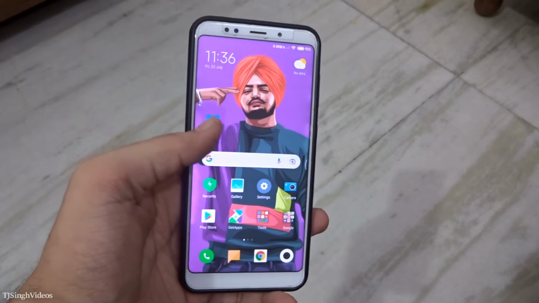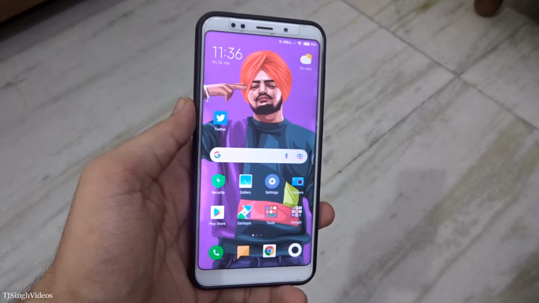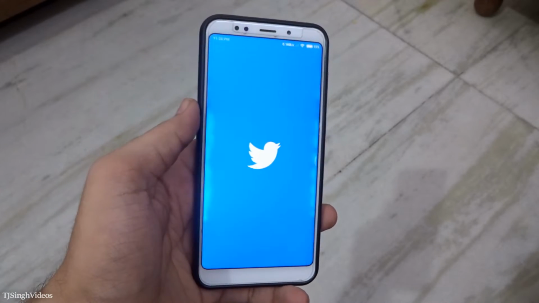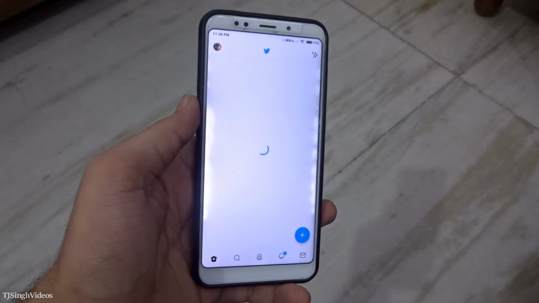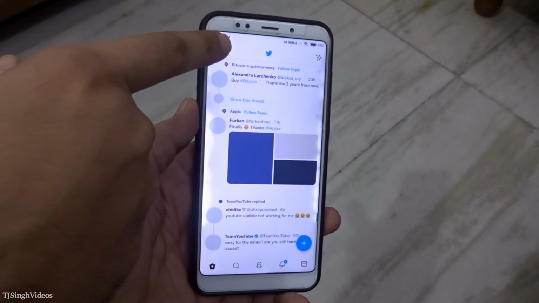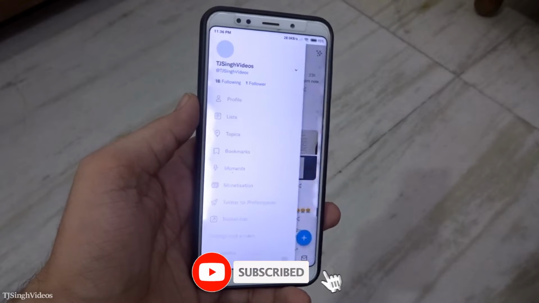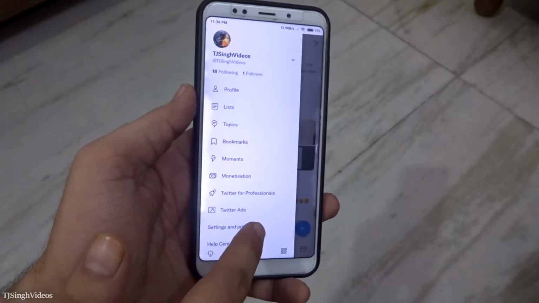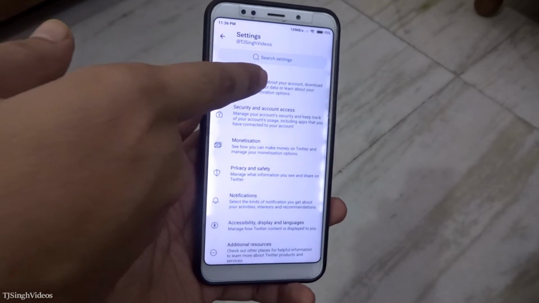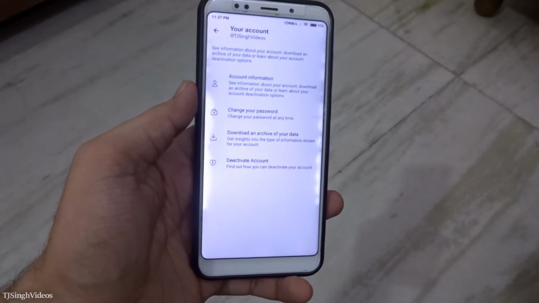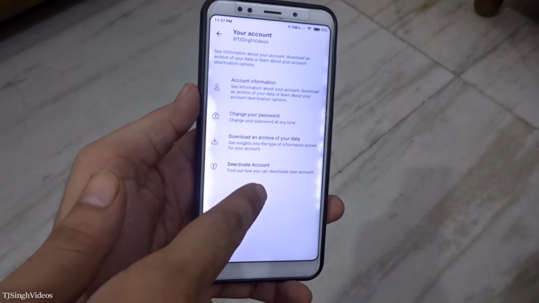So guys, in this video I will be showing you how to permanently delete your Twitter account. So first of all, what you need to do is just open up your Twitter account. That's quite obvious, and then you need to tap on your profile picture right here. And after that, what you need to do is just hit the settings and privacy option right here, and then you need to go into your account option, and then you will be seeing this option to deactivate your account right here.